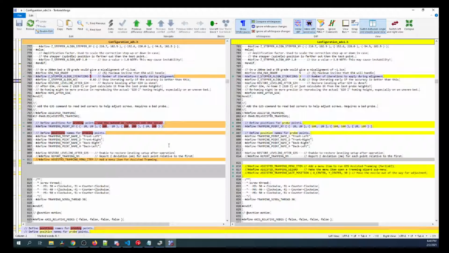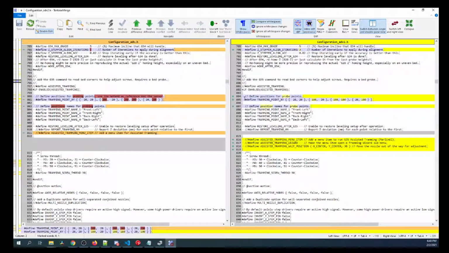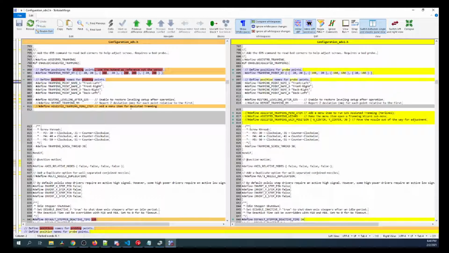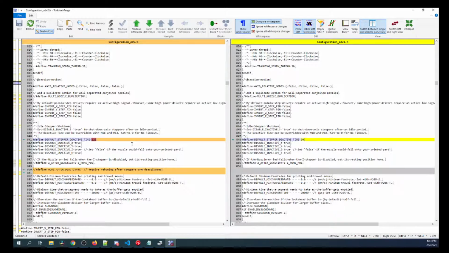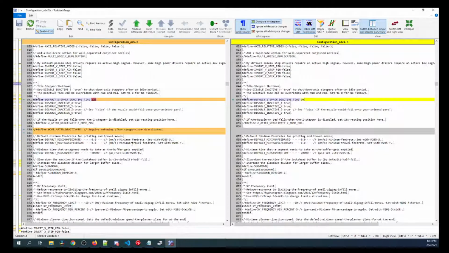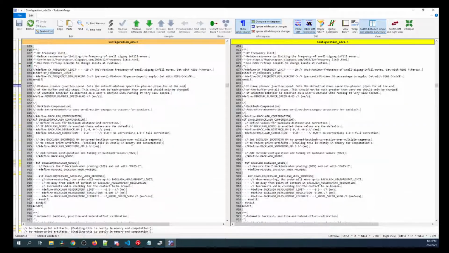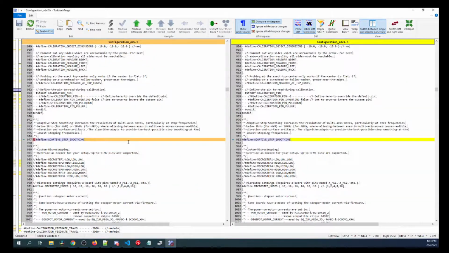I don't know if they're doing anything with tramming, because it's already enabled. They're just changing the values a little. Tramming, I believe, is also known as leveling. I think it's a different term for it, but correct me if I'm wrong. And default stepper deactivation time, so that's the time it times out probably. But I don't think there's going to be a lot more to find. Adaptive smoothing.